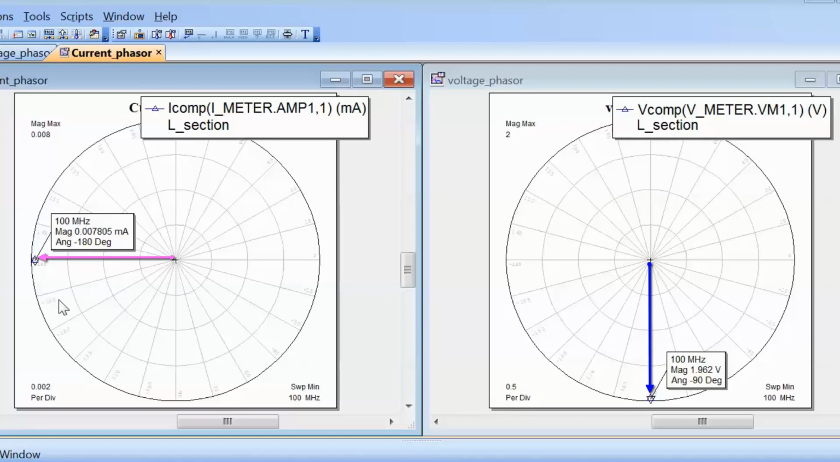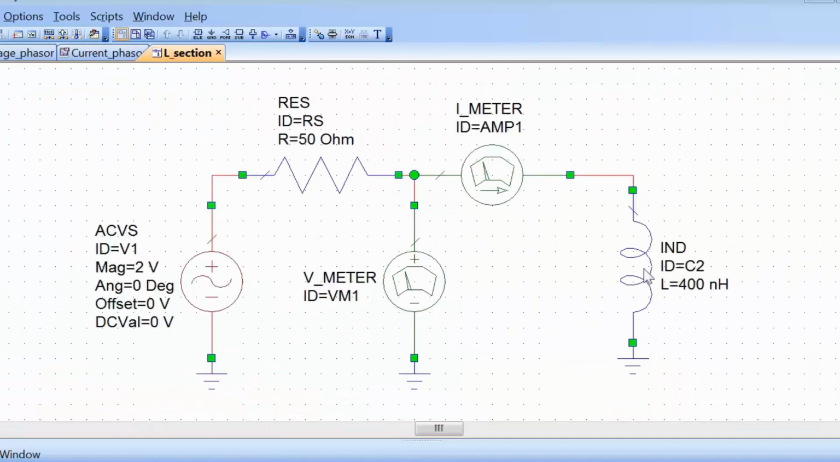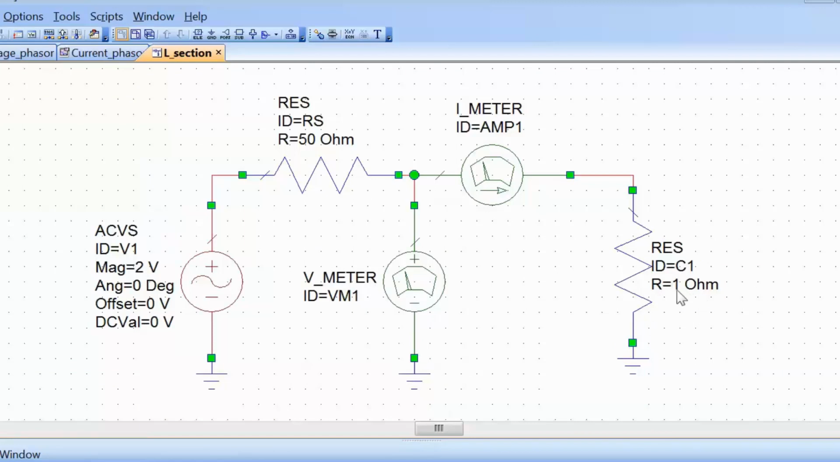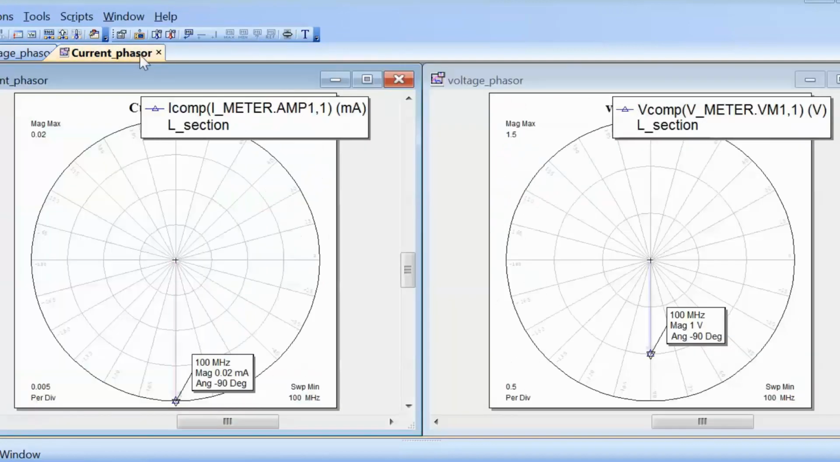Finally, let's go back to our schematic and change the element to a resistor. So we go back to the schematic, right click, choose swap element, type resistor in there, and let's say we just type in 50 ohms and click on simulate. Now let's close our schematic again and display the graphs side by side. And you can see that in this case voltage and current are perfectly in phase with one another.